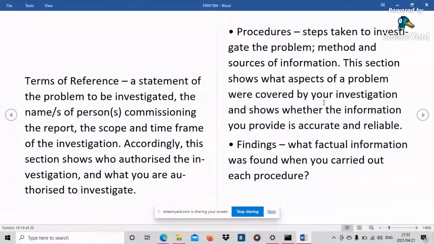So you're just going to say we first had to run an interview. We conducted surveys, we had boxes that look like suggestion boxes where people write their thoughts. You then had to do radio interviews, you did meetings, which are your online meetings. Then findings is where you write factual information that was found when you were busy with your procedures, with each procedure.